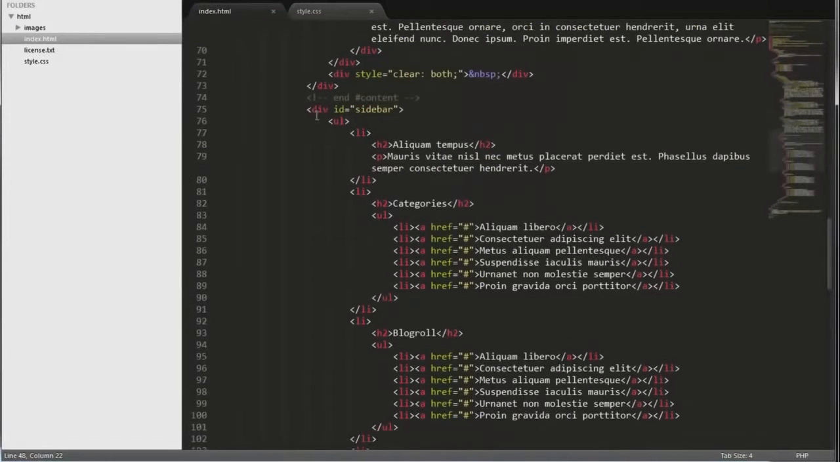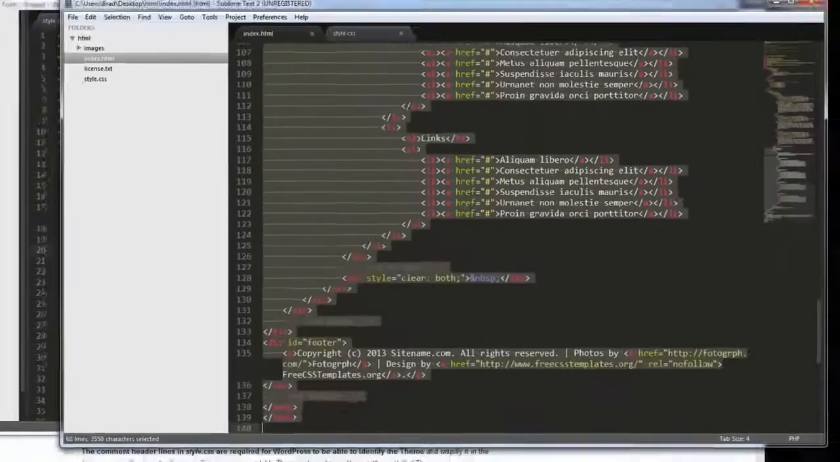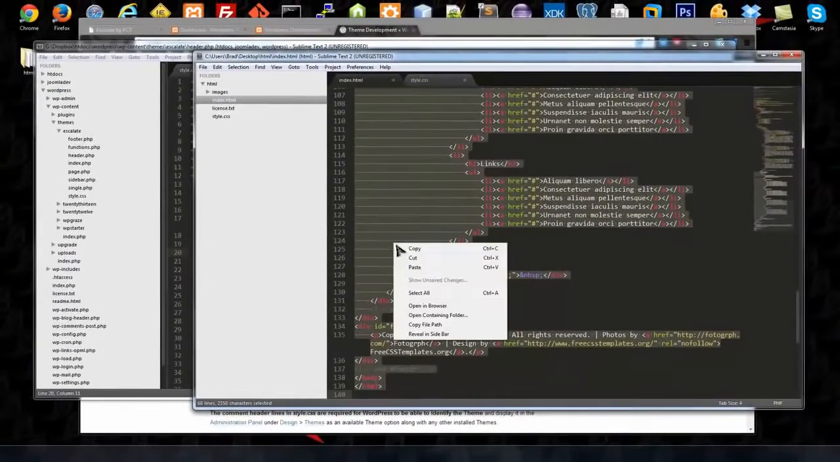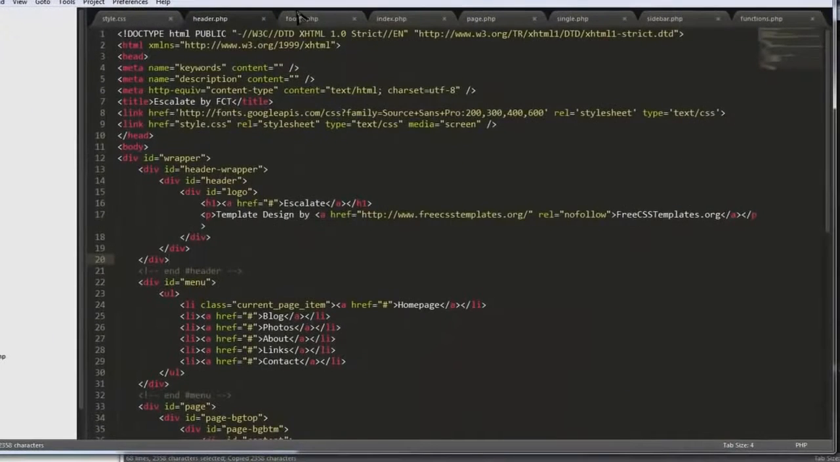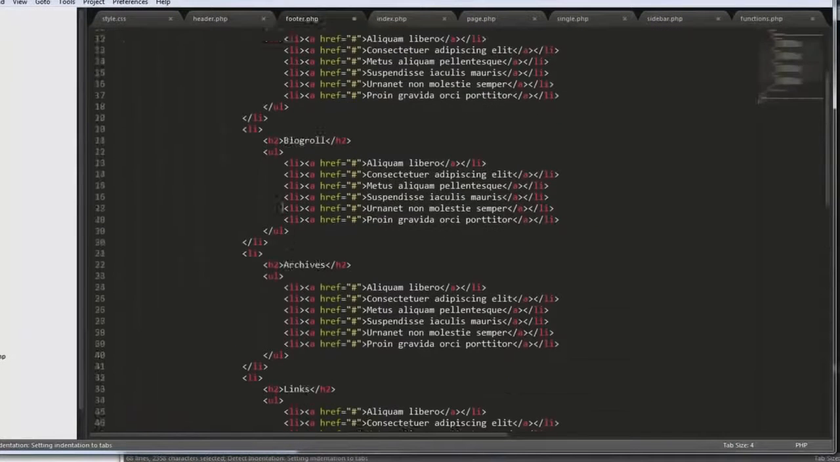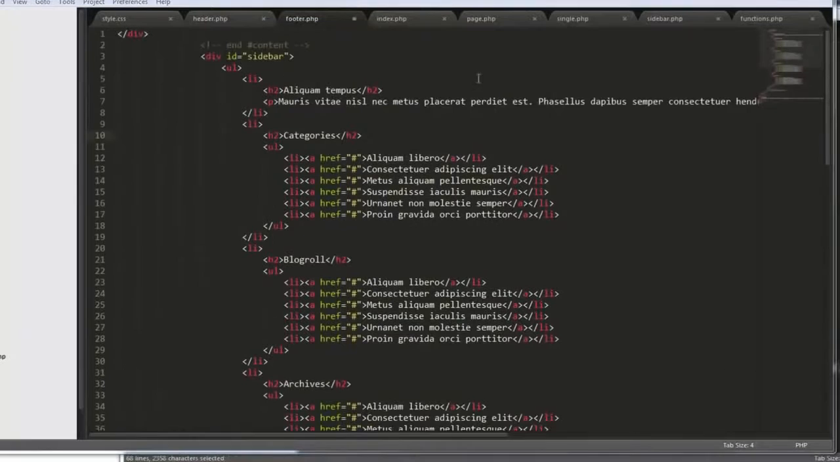Then we have our sidebar. This is where the content ends. So we're actually going to grab from the ending content div all the way down. We'll copy that and put that in the footer. Okay. And we're going to have a separate sidebar file. So we'll grab from here.